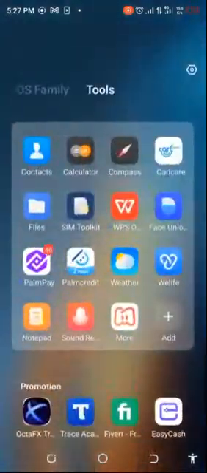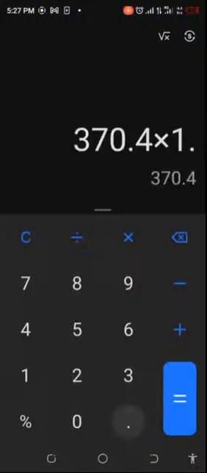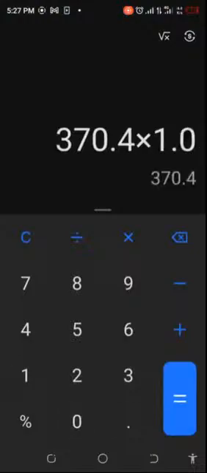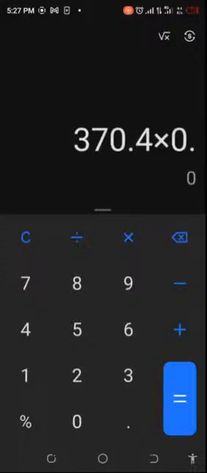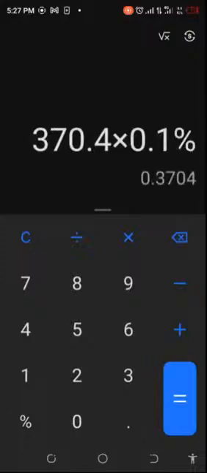It was actually 370.4, if you can remember. If we take times one, that's 0.1%, that's just 0.37. So you can see that 0.1% of 370.4 gives us 0.37 of a TRX.